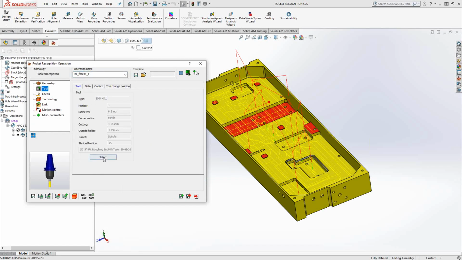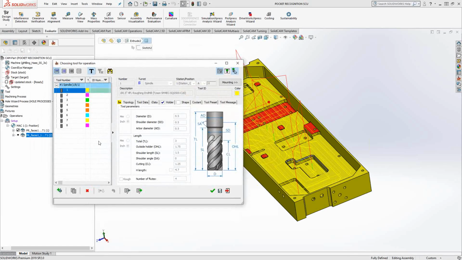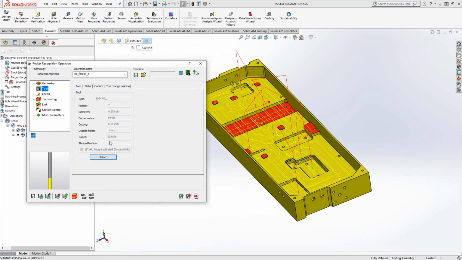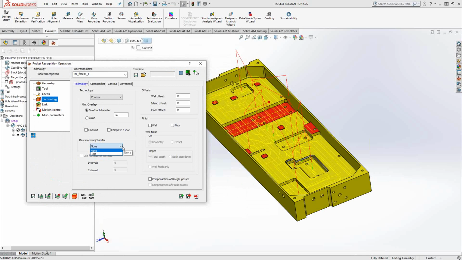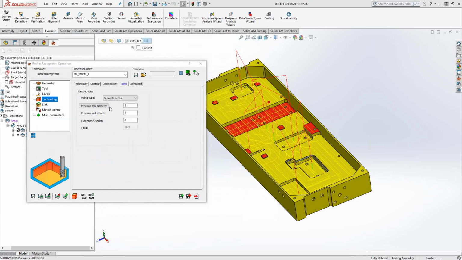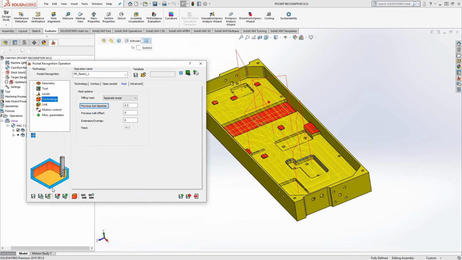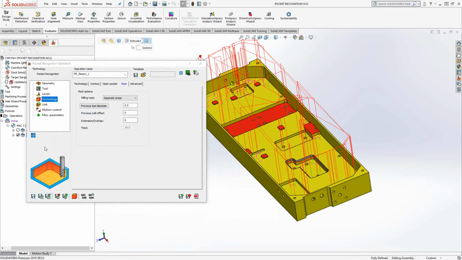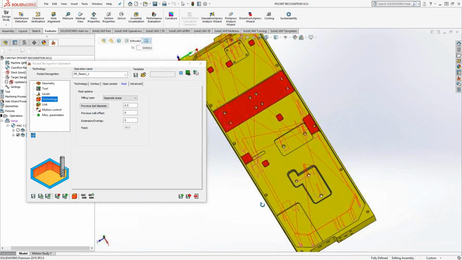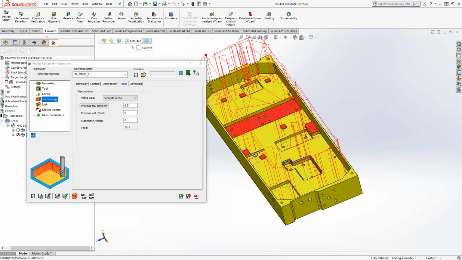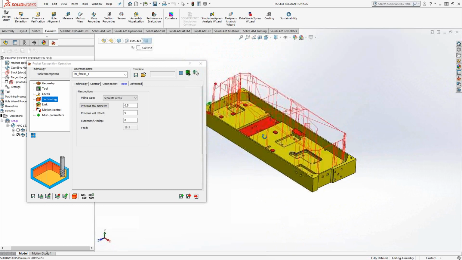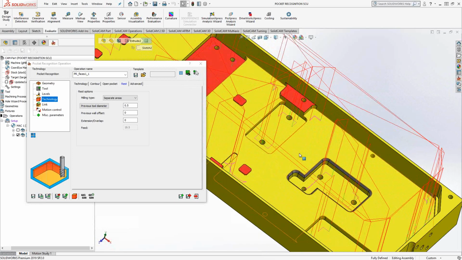I'll change my tool. And under technology, I'll change it to rest. Just tell it what my previous tool is, save and calculate. And we have, again, a standard pocketing toolpath in rest option. So that 1/4 inch tool has gone in and finished that up.